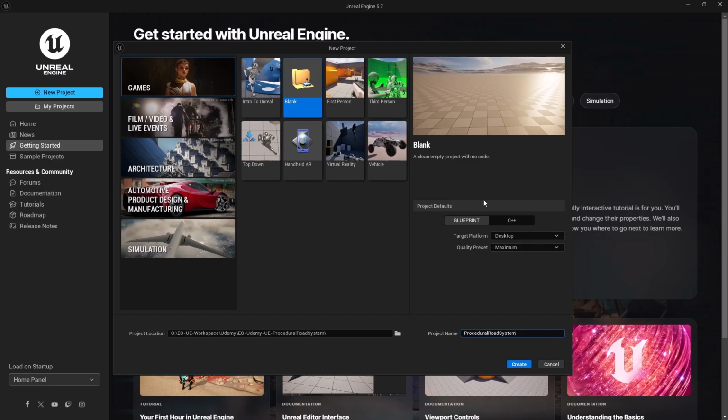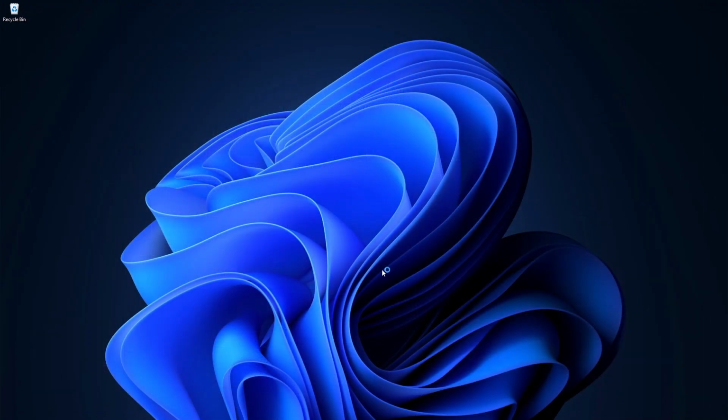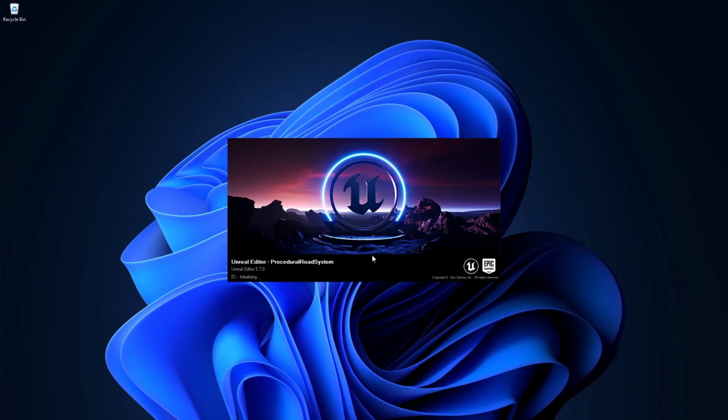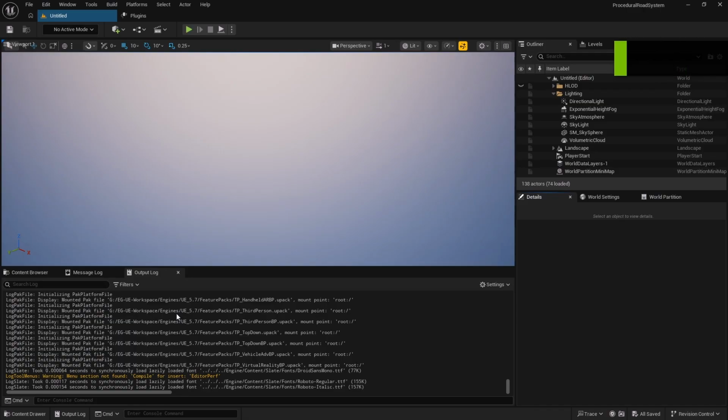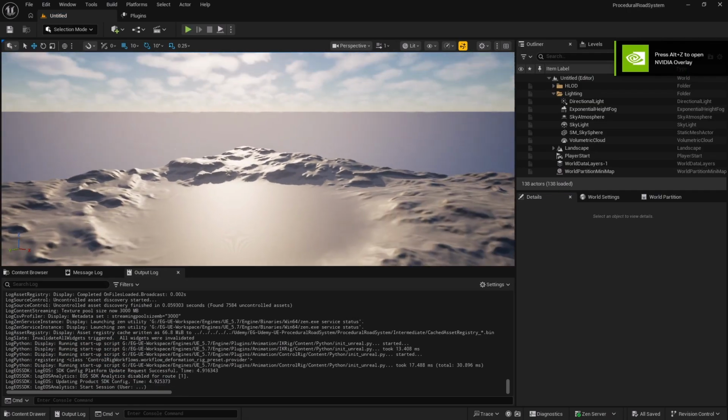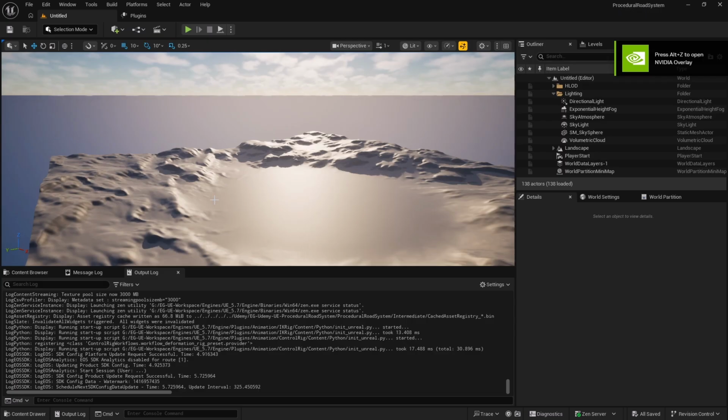Also make sure to select the blueprint option, because our entire project will use blueprints. For the target platform, it could be anything, but in my scenario, I would prefer desktop, and the preset quality is maximum. Right, so let's create the project, and wait until the shaders compile and it opens up. Okay, right. So this is my new project, which is procedural road system.